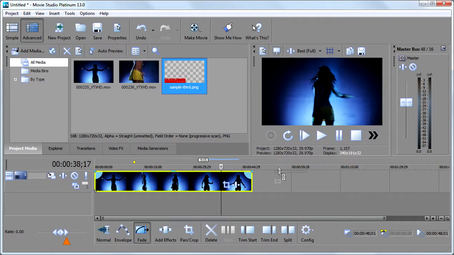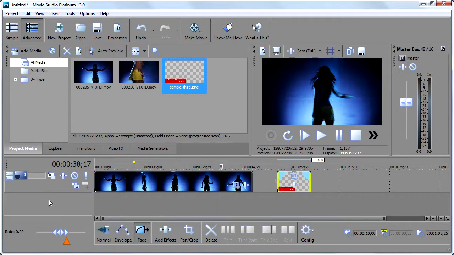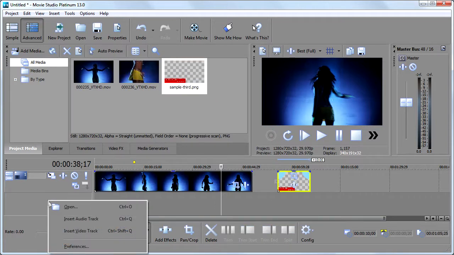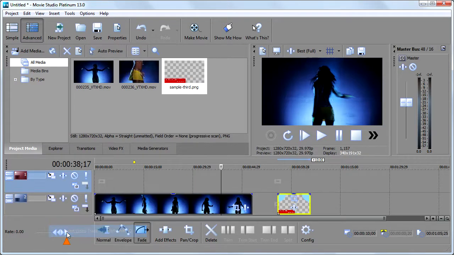Okay, I'll go ahead and delete this. Or the other option is, I'll pull this down to the same track. I can right-click down here and choose Insert Video Track. And anything that's not audio will go in a video track. Audio goes in an audio track. Video, text, pictures, everything else goes in a video track. So I can go over here and grab this guy and pull it up here.